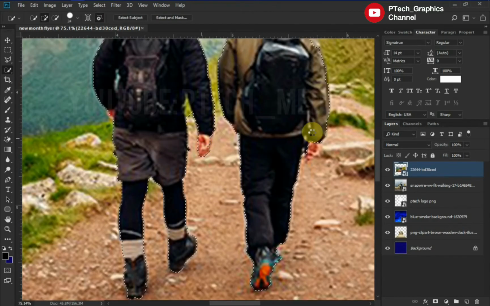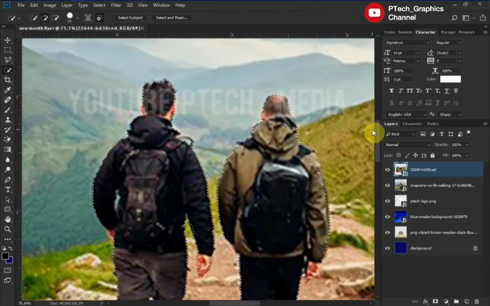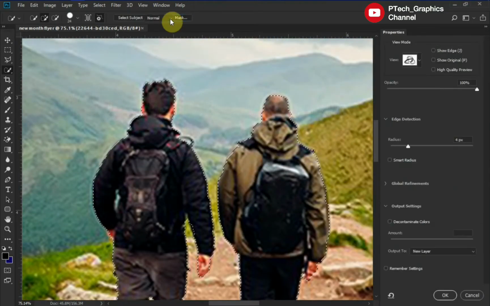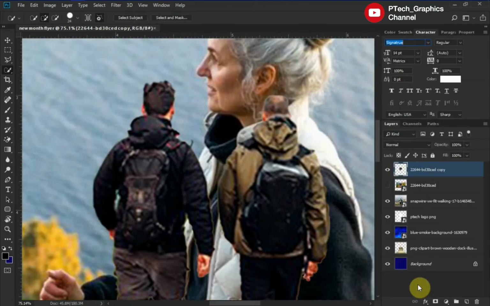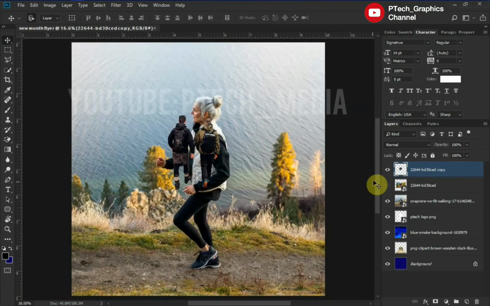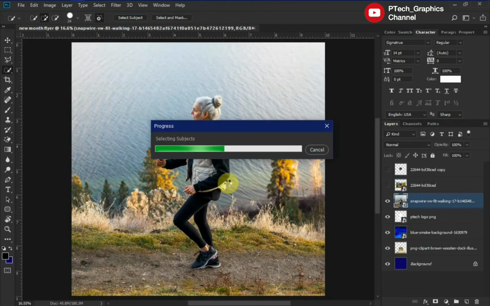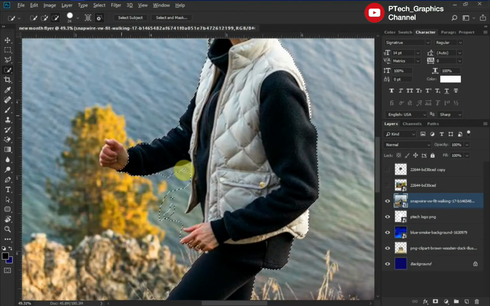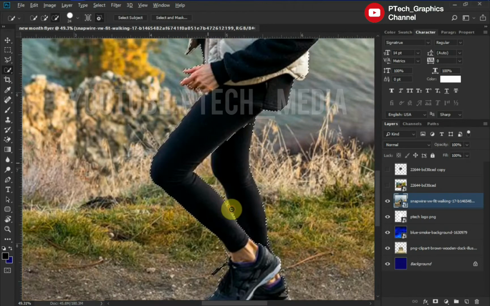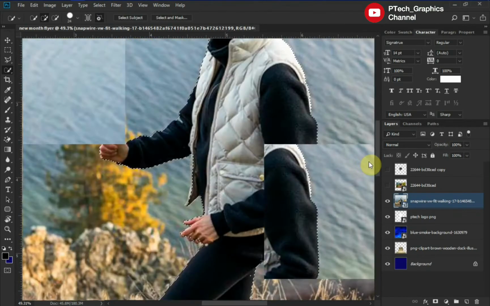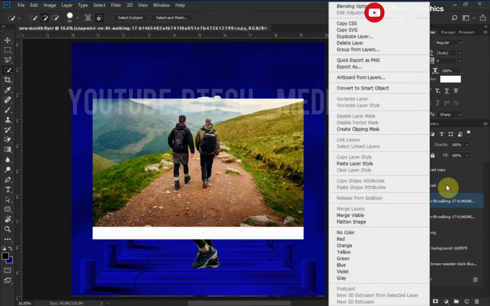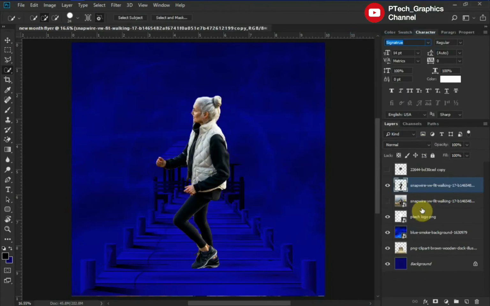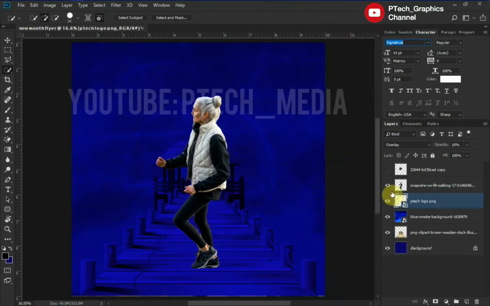Adjust the selection and click on select and mask. Adjust the edge and refine the image if needed. Make sure the output is set to new layer. Hide this layer and do the same for the second image. Once you are done with the selection, you can delete the layer you selected from. We have the selected layer.